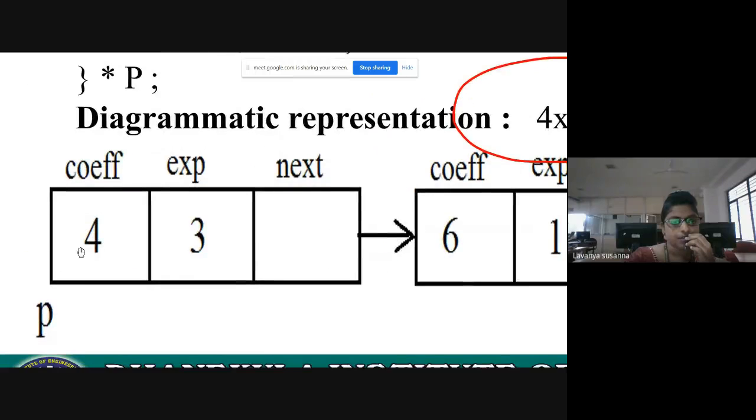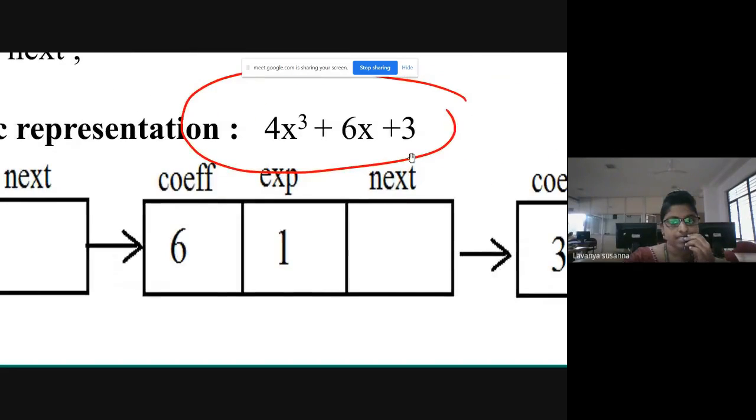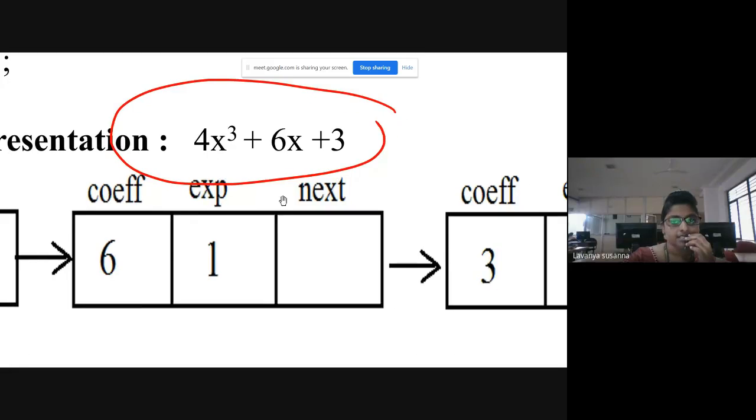4x cube. 4 is the coefficient, right? Insert 4 here. Next, what is the exponent? 4x cube, 3, right? So insert 3. The next field contains the address of the next node. Next, coming to 6x, create a node using the malloc function. Now you need to insert 6 because 6 is the coefficient, right? Insert 6 in the coefficient field.